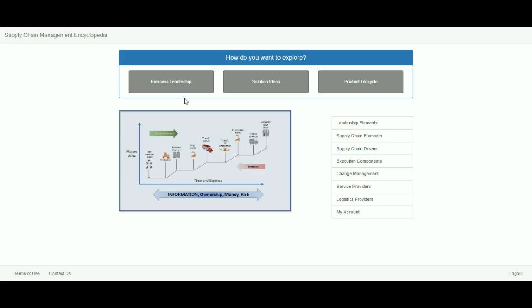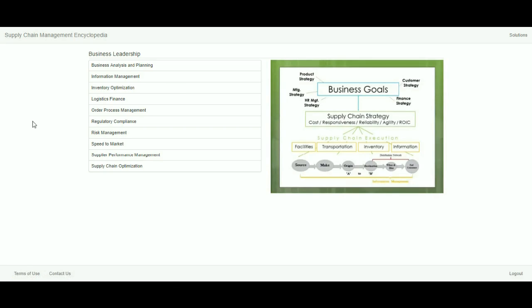First, I want to talk about this context of business leadership, because this is where most of the people using the encyclopedia begin. So in here you'll find that we've created the most common areas that businesses are trying to improve or diagnose or understand that are connected to the supply chain. So you'll see the list here of those ones that come up over and over again.